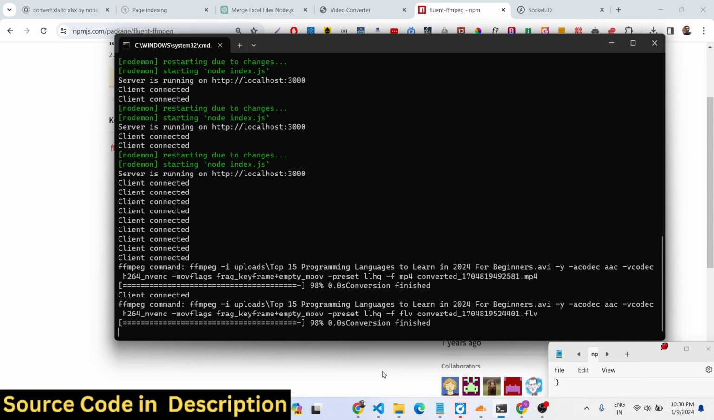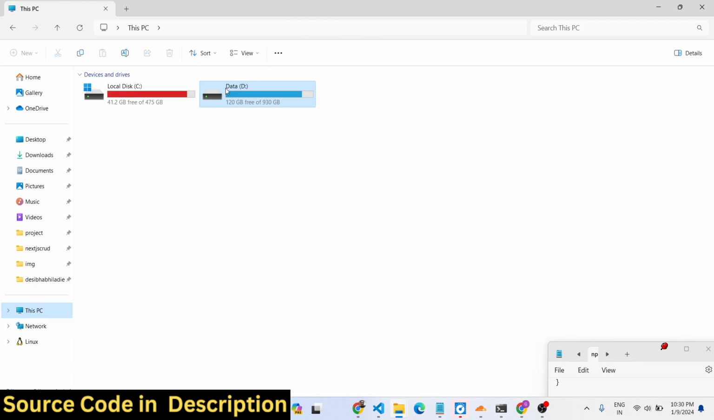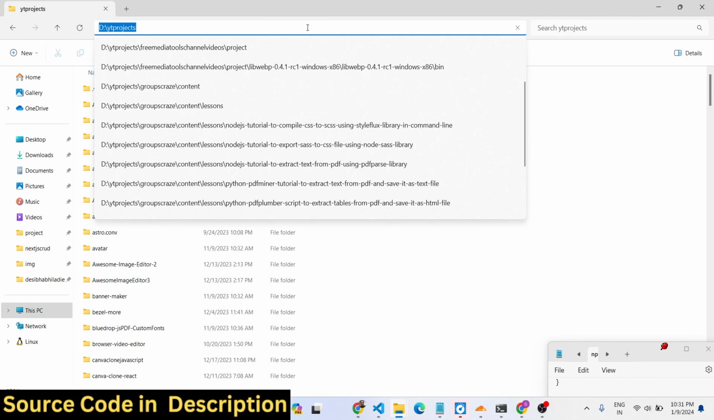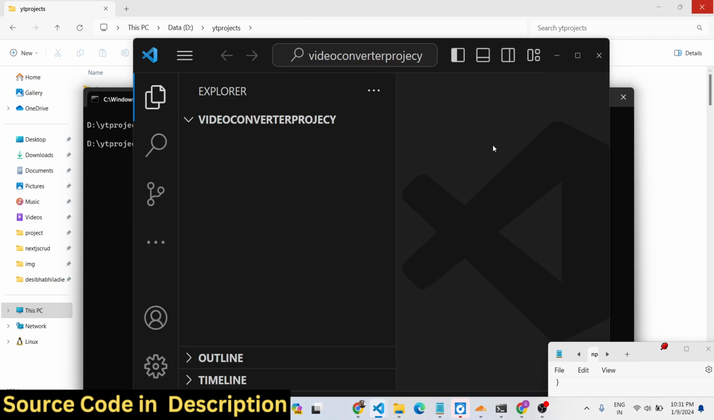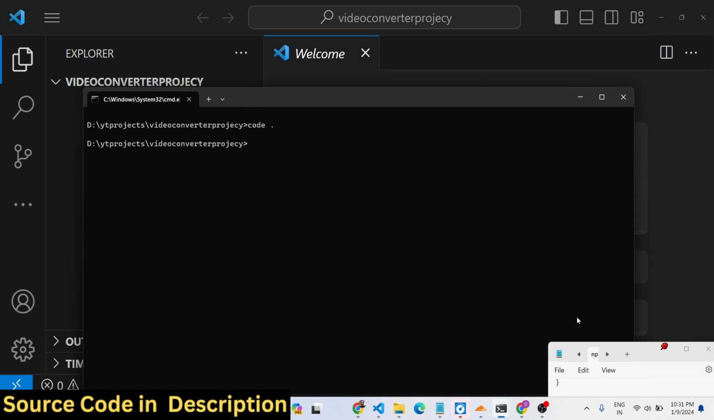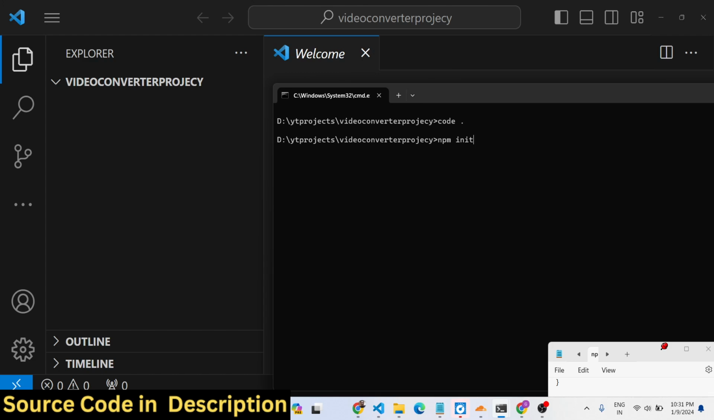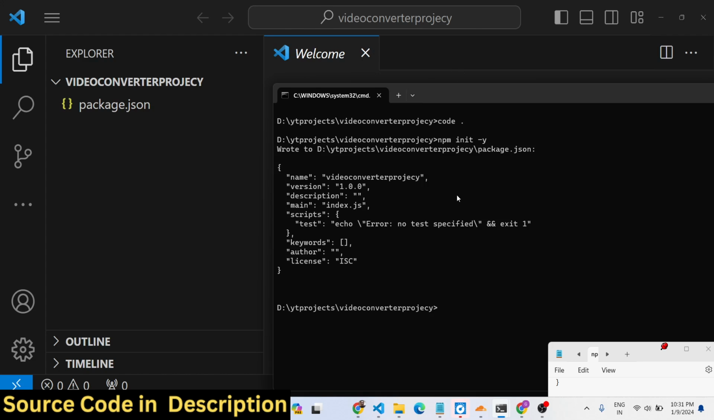I need to make a new directory. Go to the projects directory and make a new directory, video converter project, and cd into it. Then, guys, we need to initialize the package.json file. First of all, open this inside the Visual Studio Code text editor. I have opened it right here, and now we need to make a package.json file. Run npm init -y, which will create a package.json file. You can see it was created.